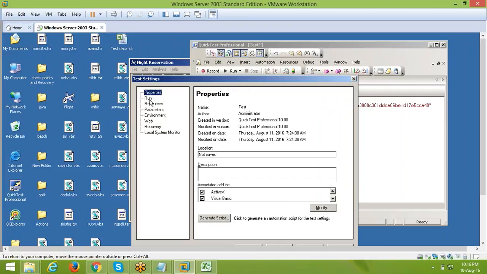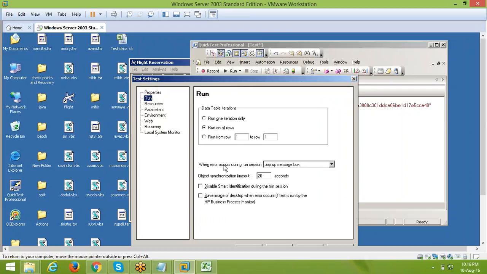So here, run. If you go to the run, when an error occurs during a run session, what do you want? You want a pop-up message box, or proceed to the next action, or stop run, or proceed to the next step? Which one do you want? So you are going to mention it there, right? I want a pop-up message only. Depending upon your wish, you are going to select it. I want a pop-up message.